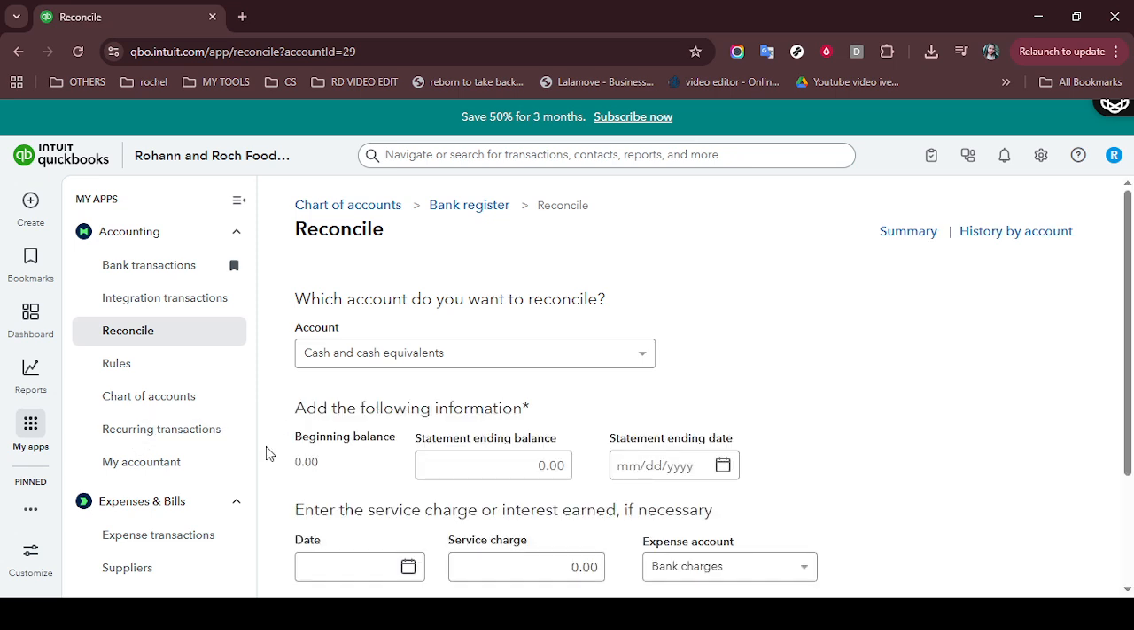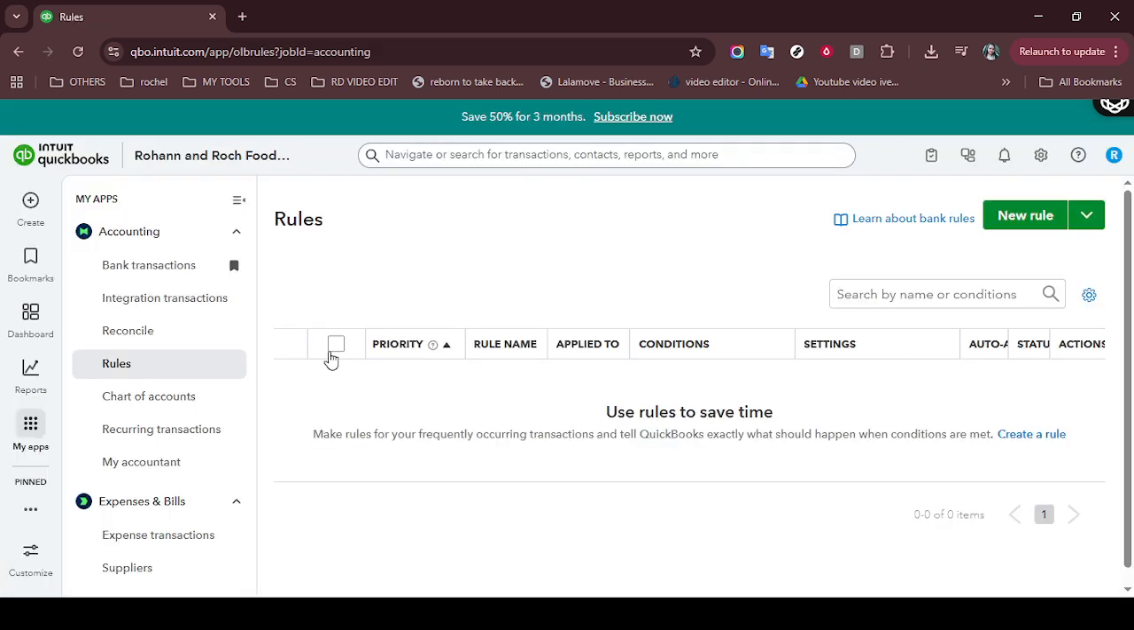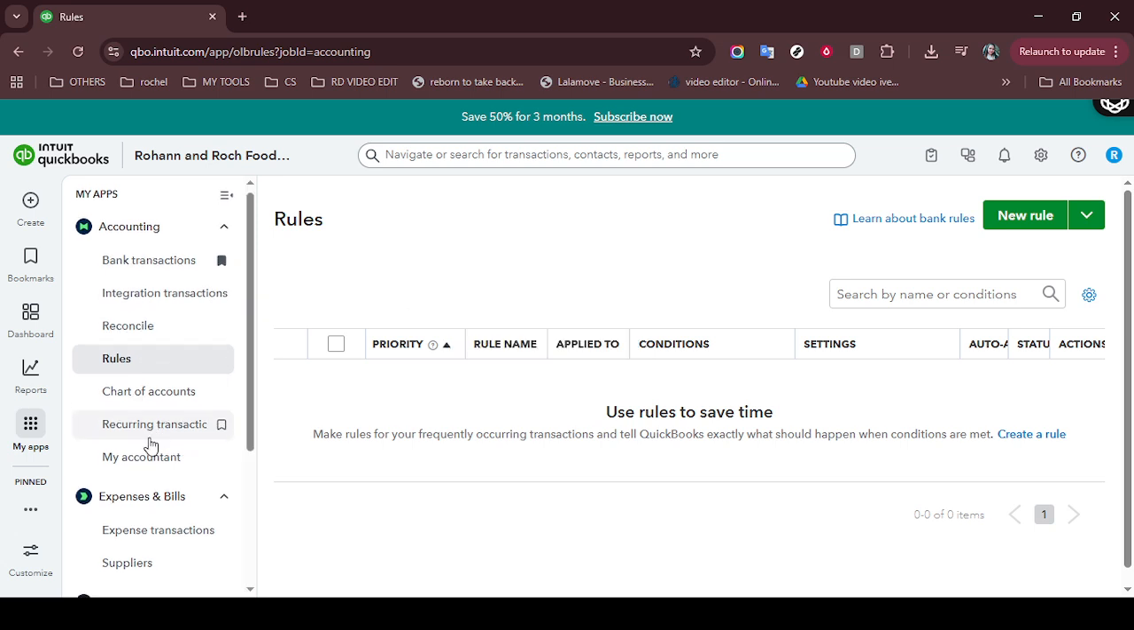Once you're in Account and Settings, view the options arranged in a tabbed format, focusing on the Advanced tab. This tab contains more specific controls that customize how your software operates. It's tailored for users who want to fine-tune their setup to suit their business needs better. Upon entering the Advanced tab, look for the section titled Chart of Accounts. Here's where you'll find options related to the structure and presentation of your accounting framework.